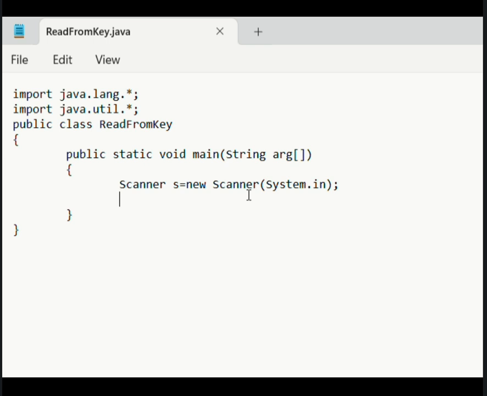Here I will try to read one integer value and see the result. So I will write int x is equal to s.nextInt. This will read an integer, and I also have to display it on screen, so I'll write System.out.println. Just like System.in is an object attached to the keyboard, System.out is an object attached to the monitor, or you can say a display device. And it has a method called println. So println prints the output and moves the cursor to the next line. Here this ln means it will move the cursor to the next line.